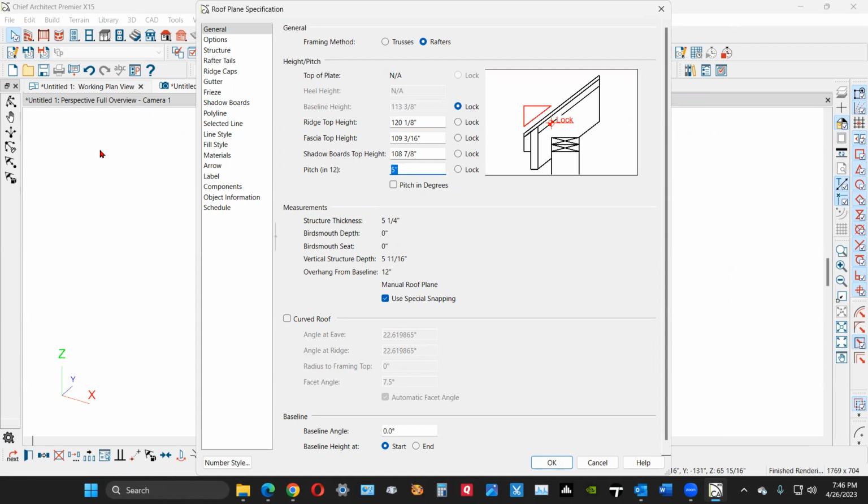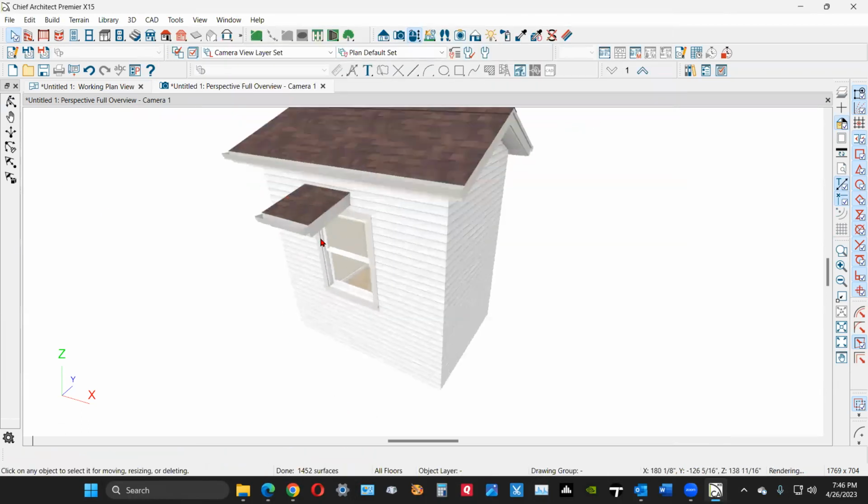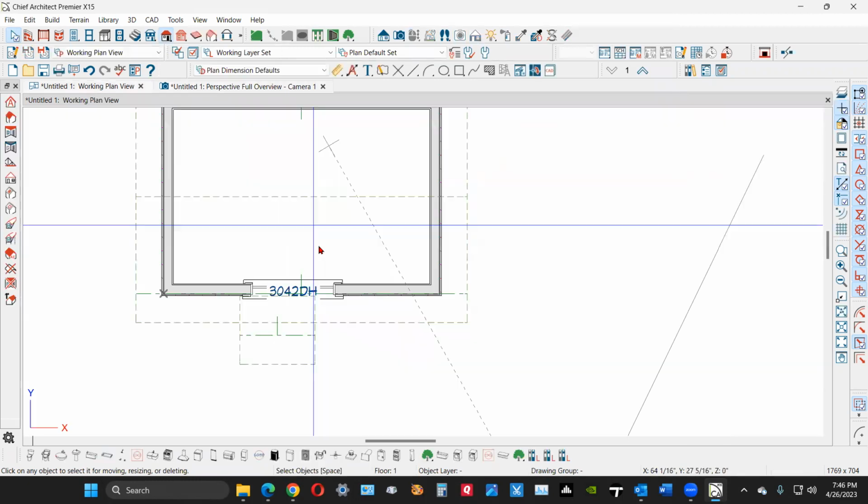go back. We'll change this to 312, then lock it, and change the ridge height to 90. Have to do these things in the right sequence. Okay, there's your shed roof over the window.